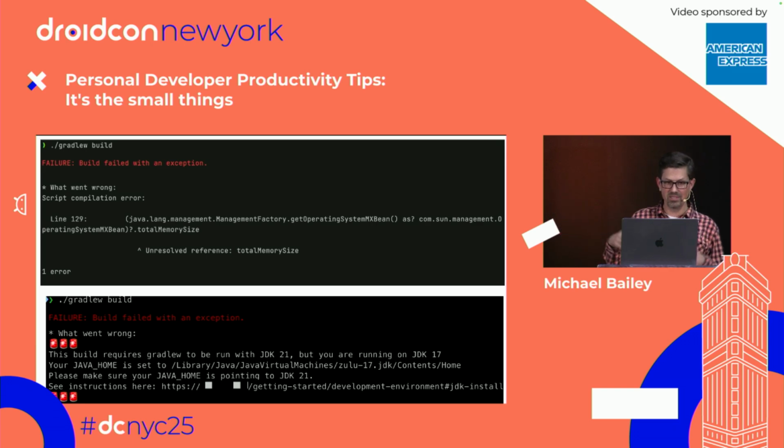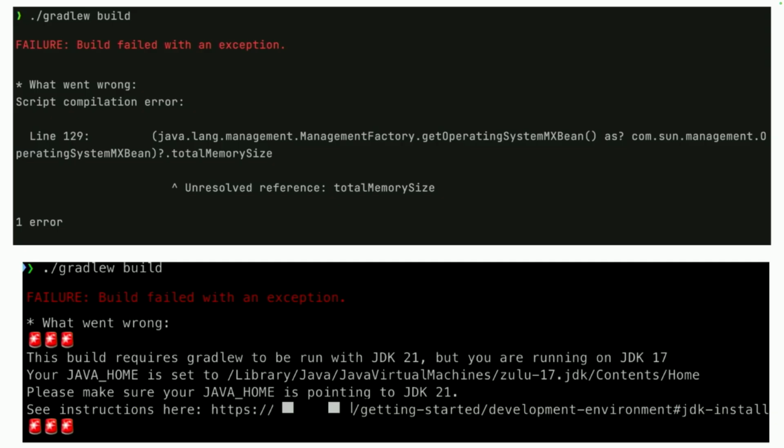So it says, this build requires it to be run on JDK 21, but you're actually running on 17, so the current state, the expected state, and it gives you the relevant input variables like your Java home, and it'll tell you, make sure your Java home's 21, and then it'll point you maybe to some documentation that you might have on how to go upgrade your JDK and point to a new one. So this is much more likely to help the person self-solve and correct it themselves and be more productive.